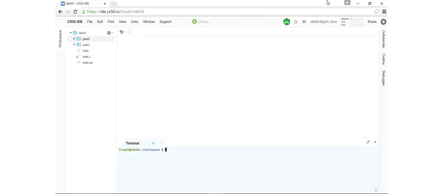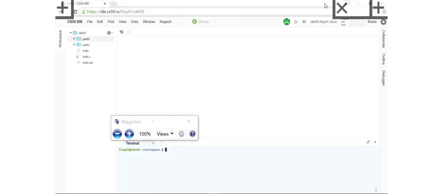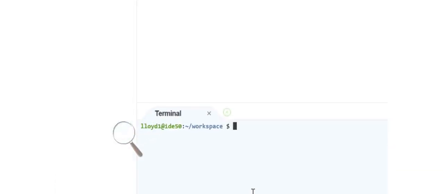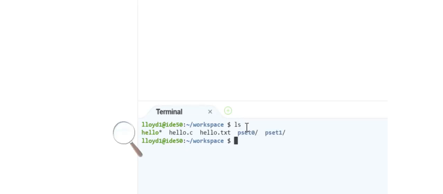So I'm back in my workspace now, and I'll zoom in again on the terminal so we can take a look at moving around within the IDE. I'm going to list the contents of my directory again just to reground us in where we are. So if I type ls, which is for list again, I see that I can get to pset0 and pset1. Those are the directories I can get to from here.